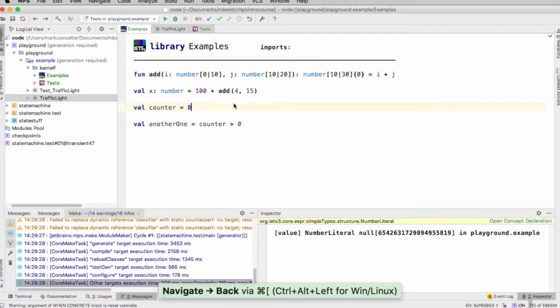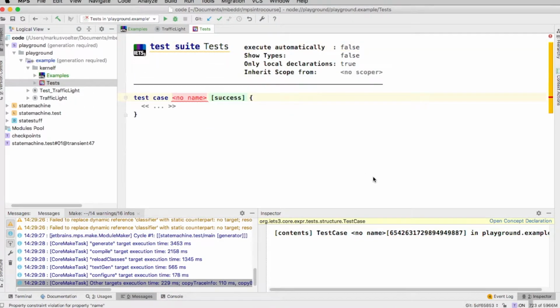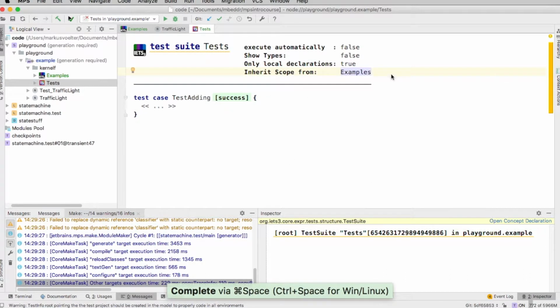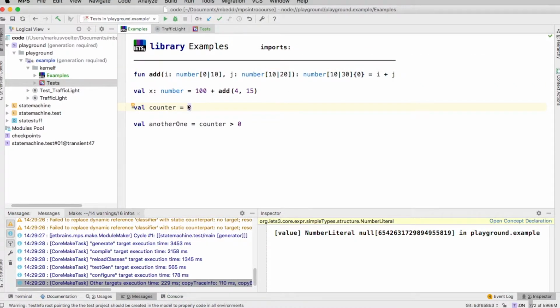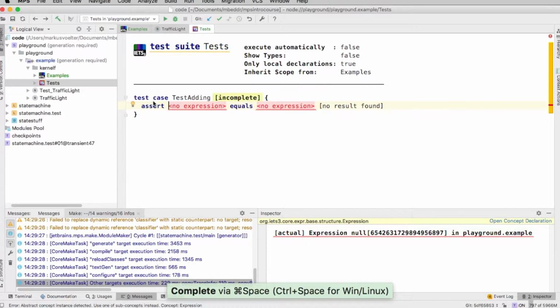Now, what KernelF also has is an interpreter. So there is a little support for testing, so we can test adding. And we can make this examples thing visible here, right? So then we can ask assert the counter, right?